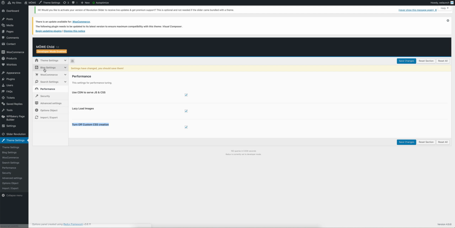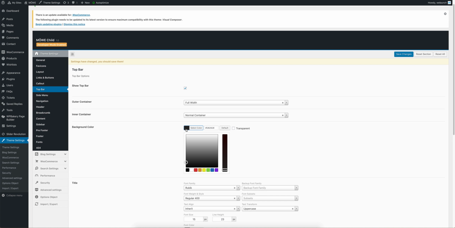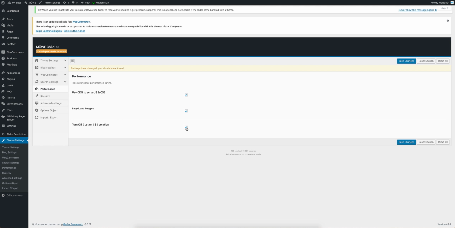What this means is that every setting you are doing here, for example, you change the background color of the top bar, will be created in a custom CSS file. But if you have created everything and everything is looking good in your layout, then you can go into performance and check this button here, and it will not generate the CSS again.